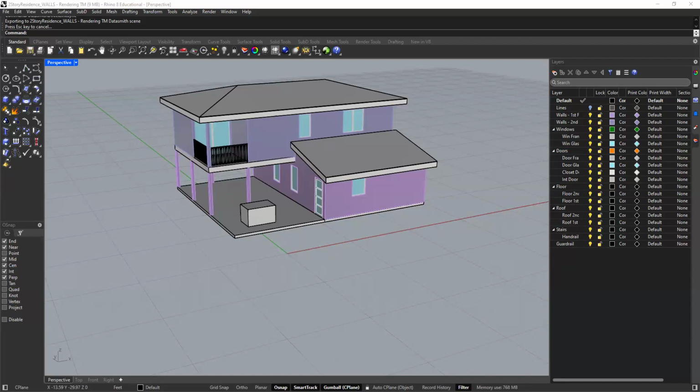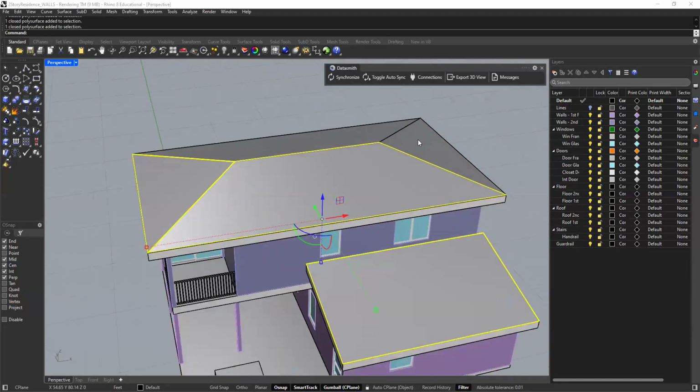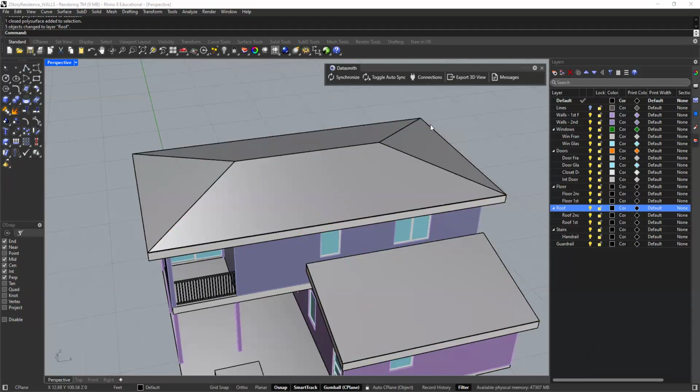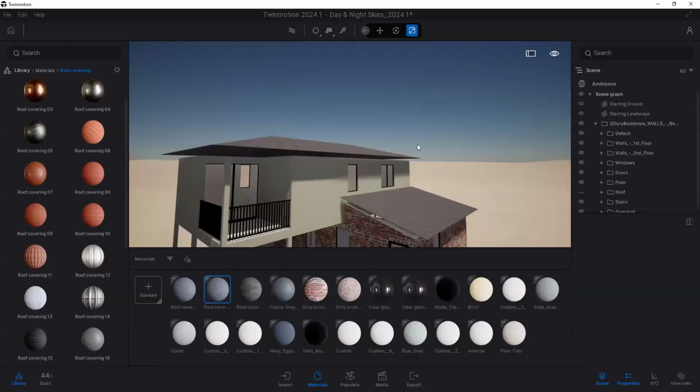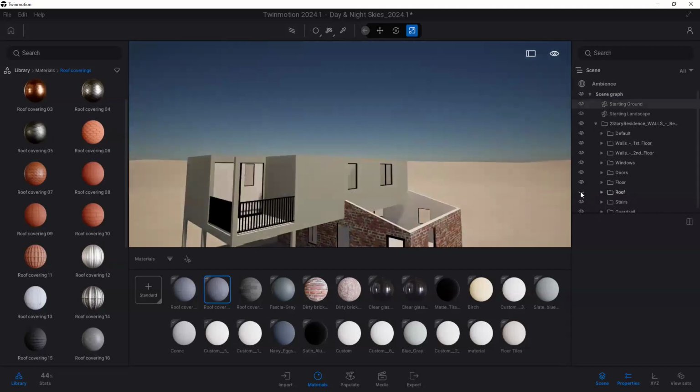So let's go into Rhino. Let's go back into Rhino really quickly. I could get there. Okay. So I'm going to need to select that, select this, and I'm going to put that in my roof layer. And then I will hit synchronize. And then I'm going to go back to Twinmotion. Now, especially when it comes to layers, we actually have to turn the layer back on and then turn it off. There we go.